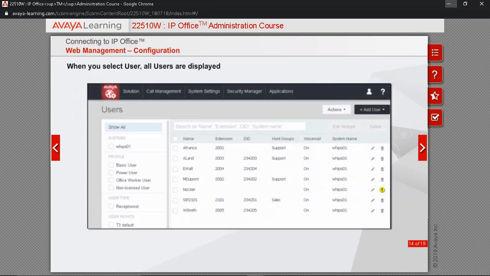When you select User, all users are displayed. From here, you can add, delete, or edit users. On the left of the screen, there is a very useful filter, so you can select certain users or users who are assigned to particular user rights.